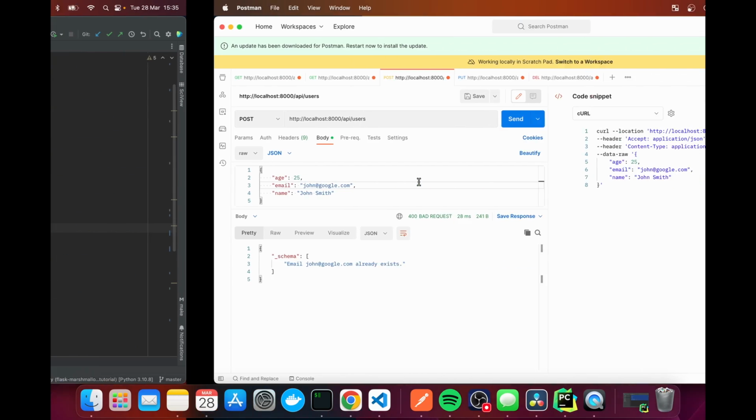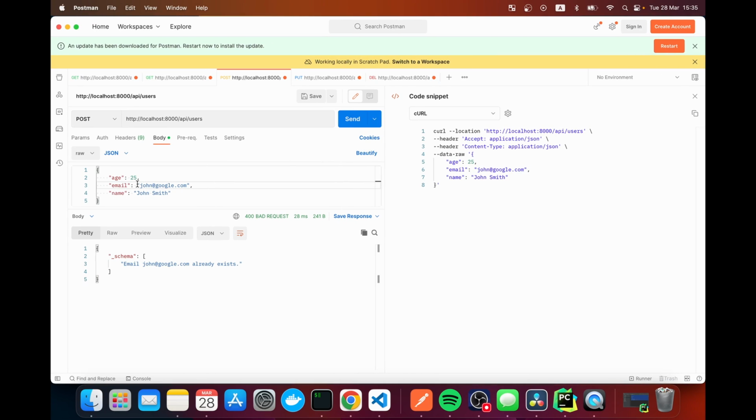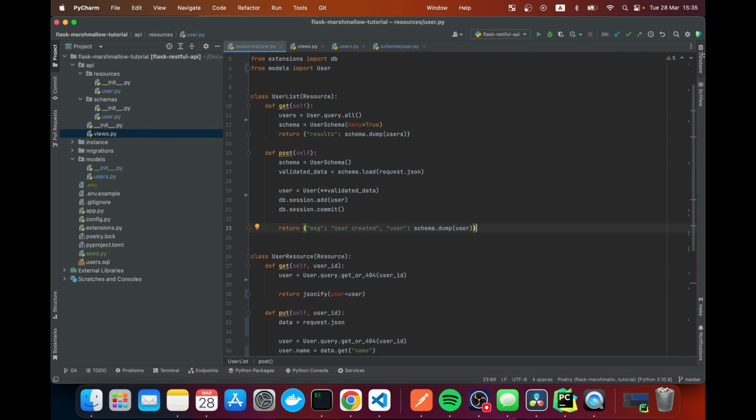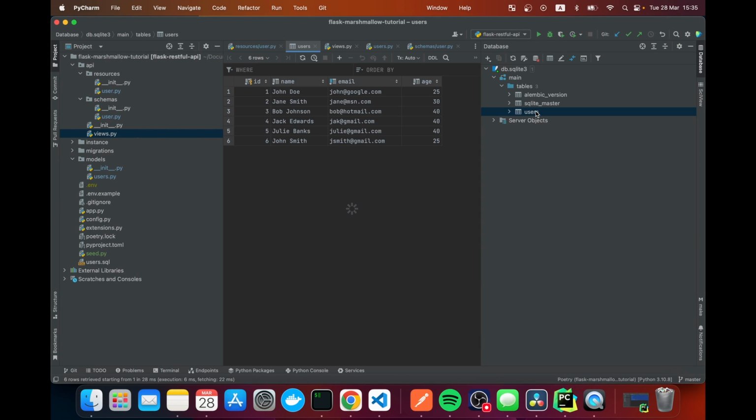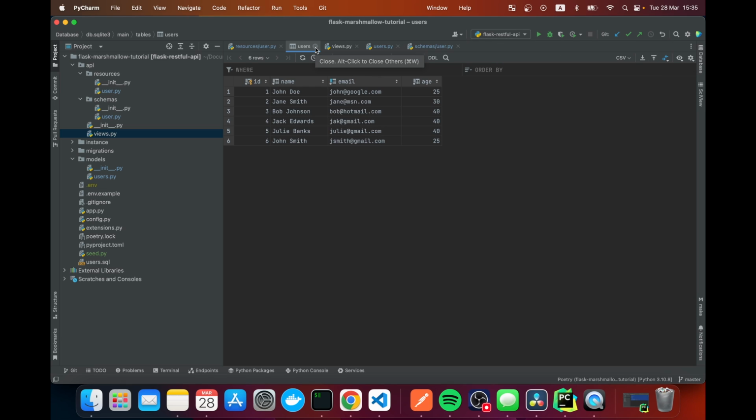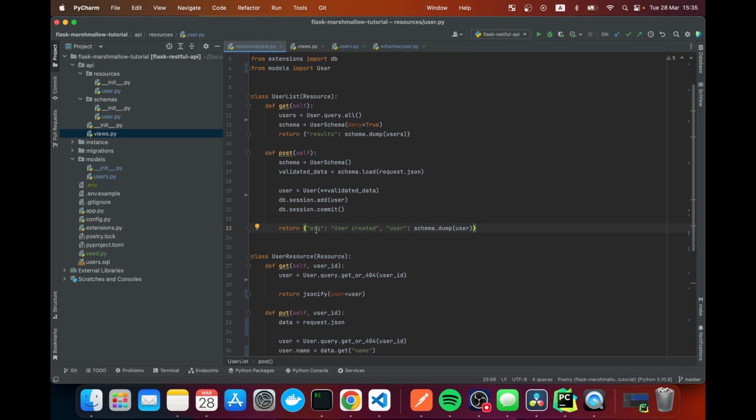If we head back to Postman, we want to change this, and we're going to say jsmith because they cannot use this email. I'm going to say Gmail, and then I'm going to make the request. It says that the user was created. If we head to our database of users, here John Smith is created correctly. Excellent.